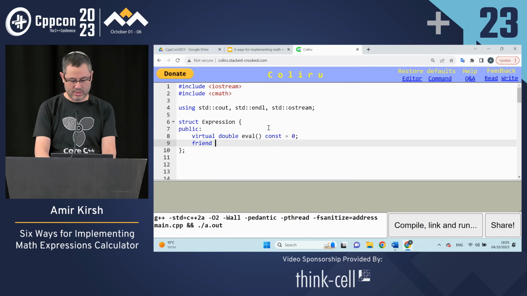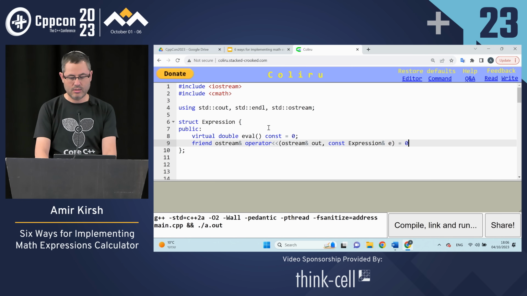We return ostream, right? We call it operator extractor, and we get ostream, let's call it out, and a const expression, let's call it E, okay? So the question is, can we do equal 0 here? No. Can we say that this is a virtual function? No, it's a global function. So can we implement it? Yes, we can. I mean, we should, but what should we print here?